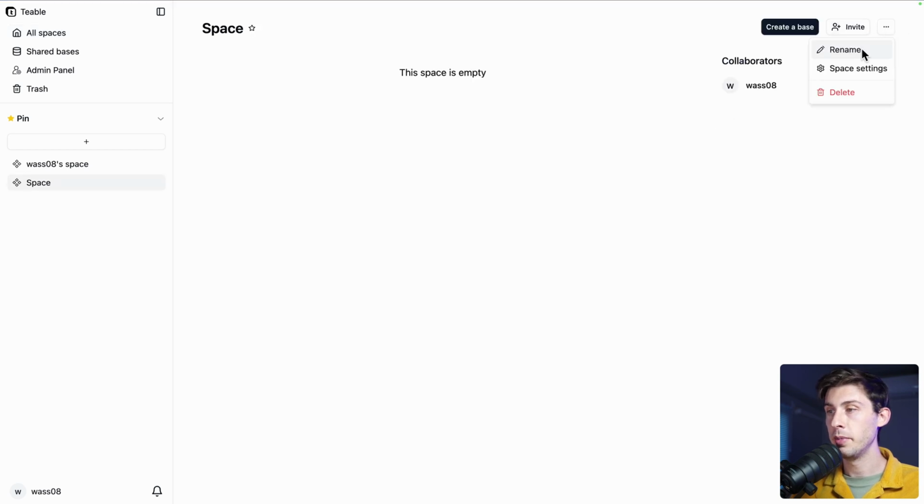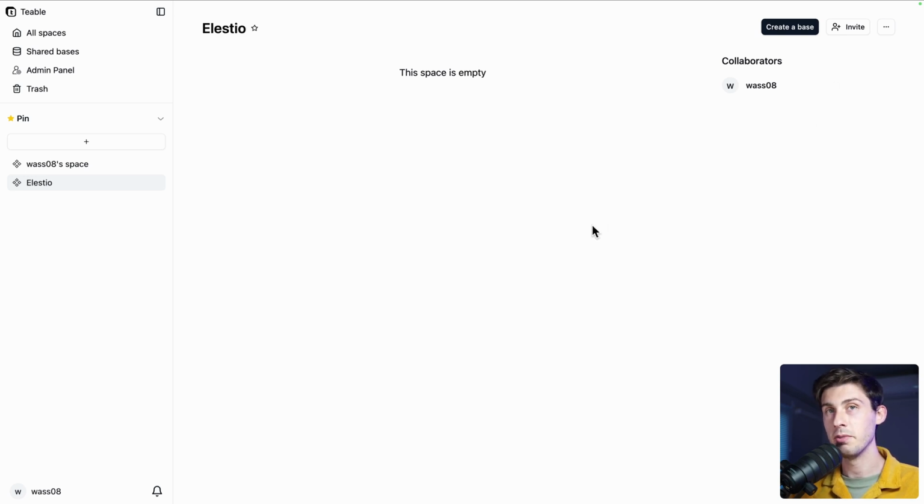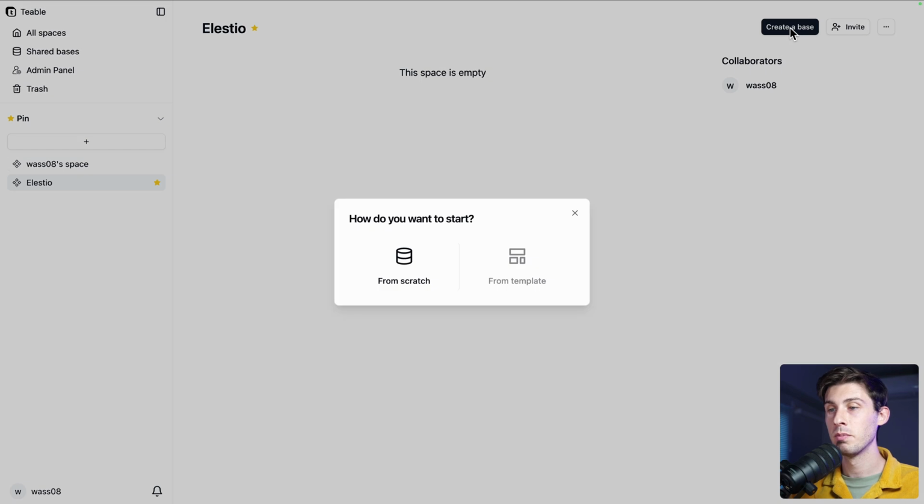Let's rename it with the three dots: Elestio. Click outside and it will automatically save it. You have a small star here to add it to your favorites. And then we will create our first base. It is the equivalent of a database containing multiple tables.